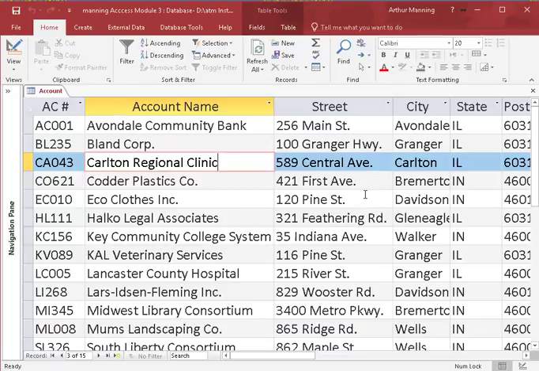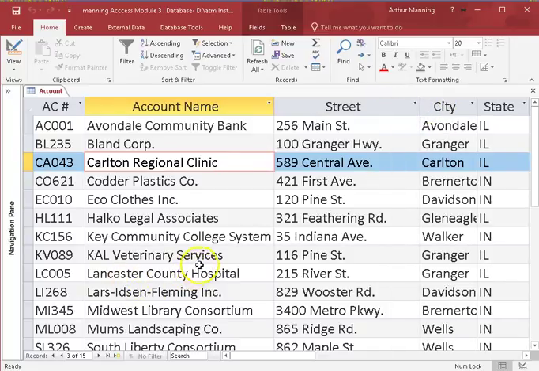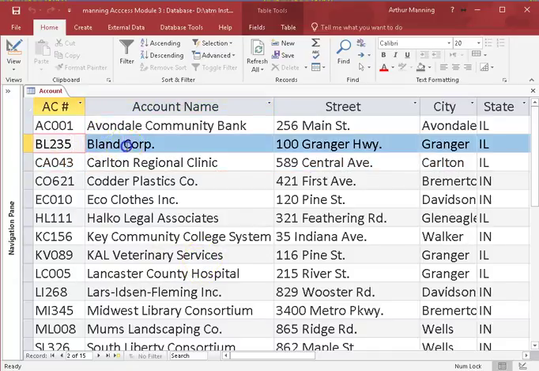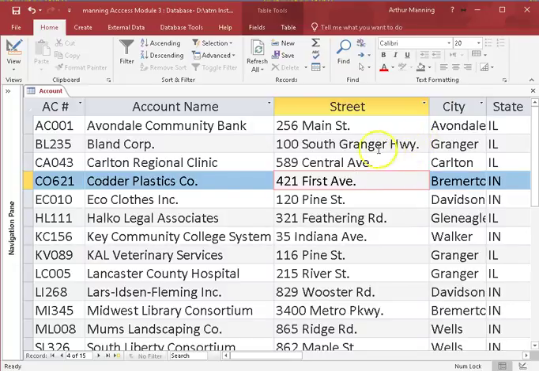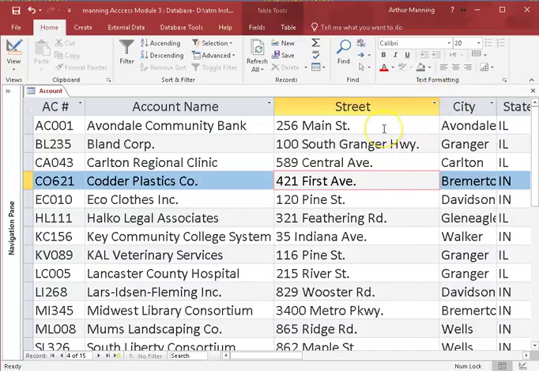So data types, validation rules, changing the contents now of a field now that we have more room. So this guy, where is it? BL235. Here it is. BL235. We're changing that street and we're going to put 100 South Granger Highway. And because we made more room, it's not cutting it off like it may have before, limiting it to 20. So that's showing that, yes, we have more room for our names now. We can type longer street names.